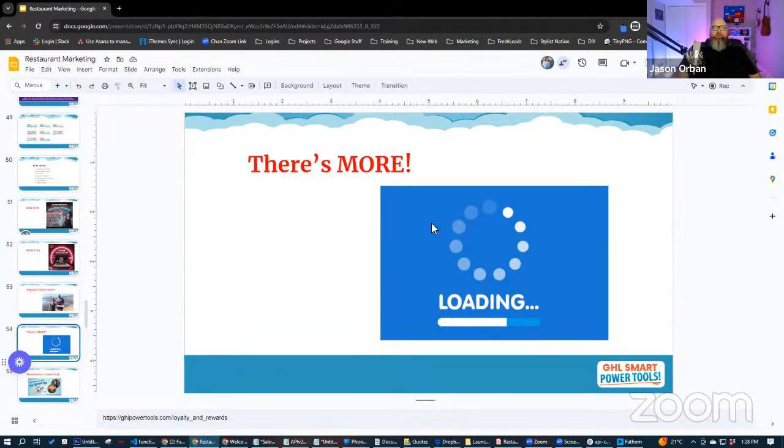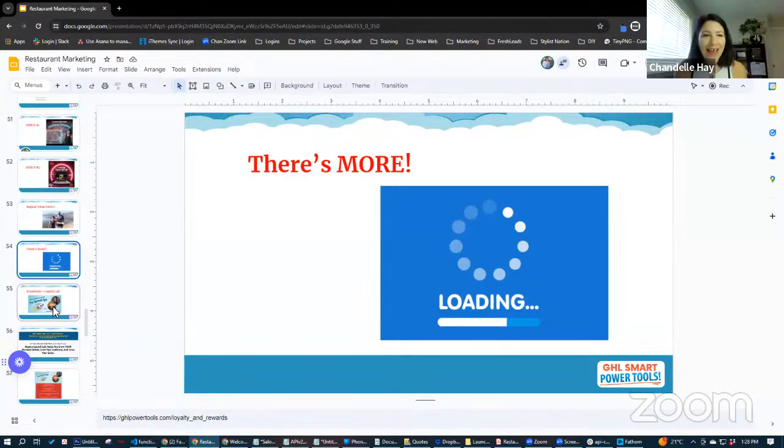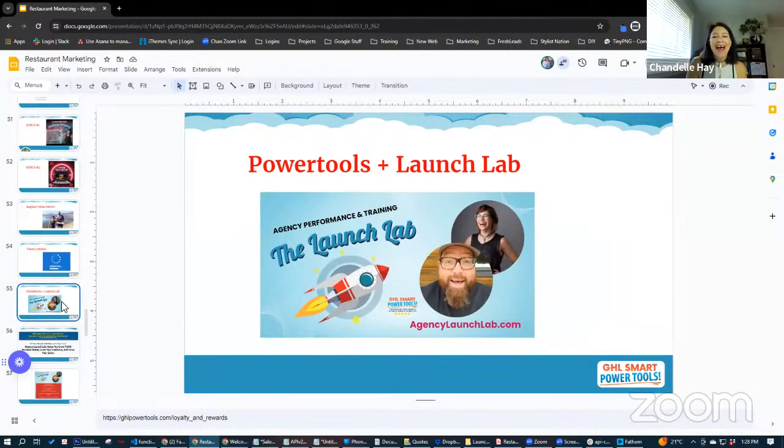So there's more. There's a loading graphic right there. It's loading. It's loading.